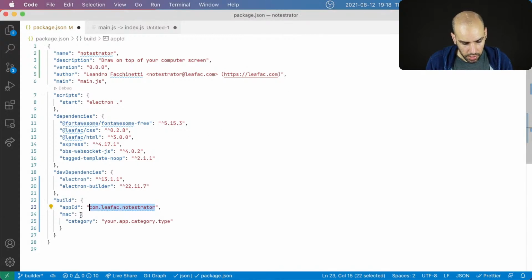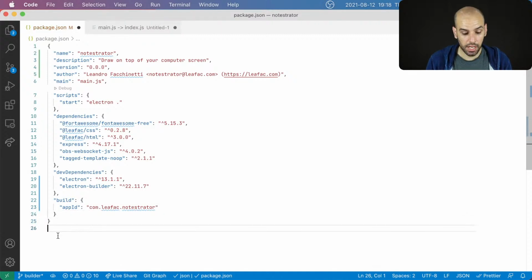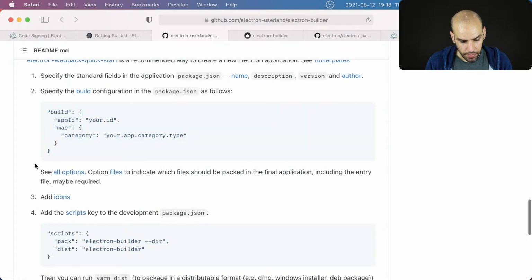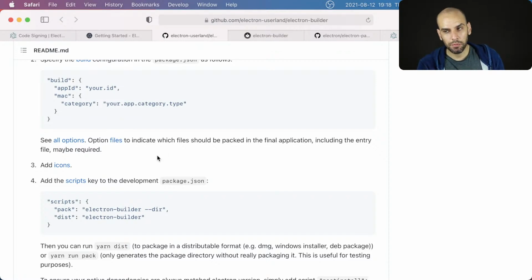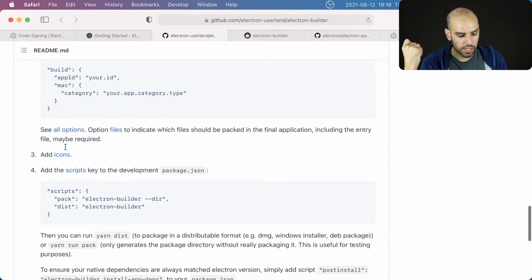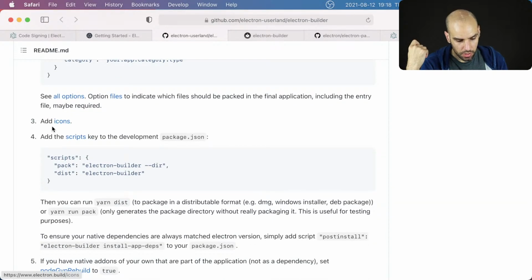Then Mac category, your app category type. I hope this is optional because I don't know which category to put there. But an app ID I think is relevant and important. So keep that. See all options. I will. Option files to indicate which files should be packed in the final application, including the entry point, may be required. It will probably try to do something automatic, but if it fails, then you need to specify the files. Add icons. I will.